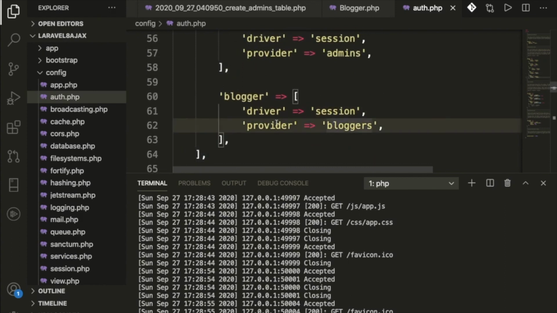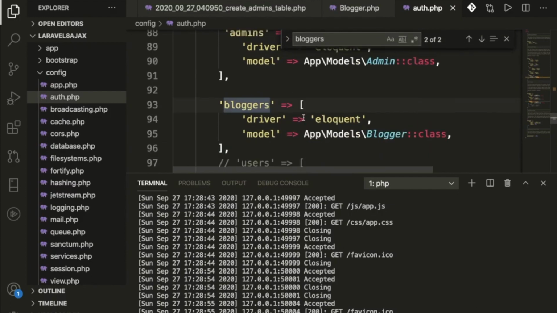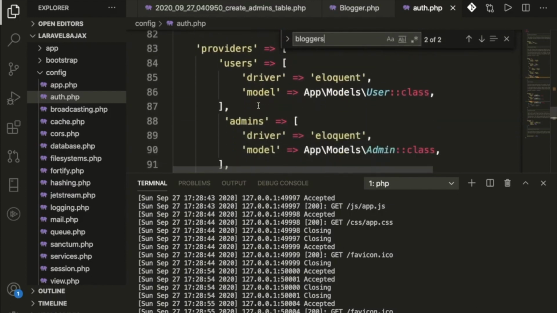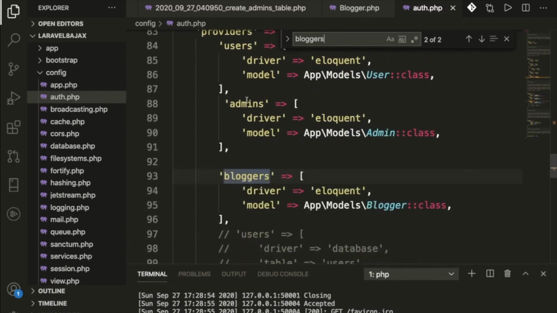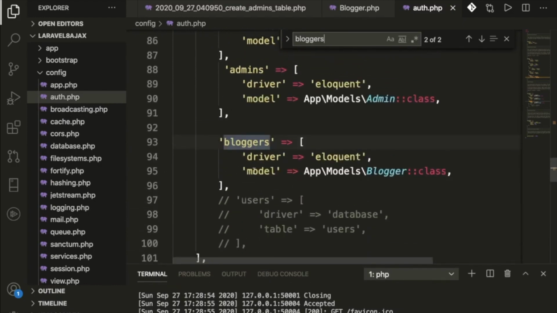So you need to put it here. We have the provider, whose name is blogger. Let me show you. We have the blogger. Look, this is the provider. Inside the provider, let me scroll down. We have the providers, which are blogger, and second, admin.